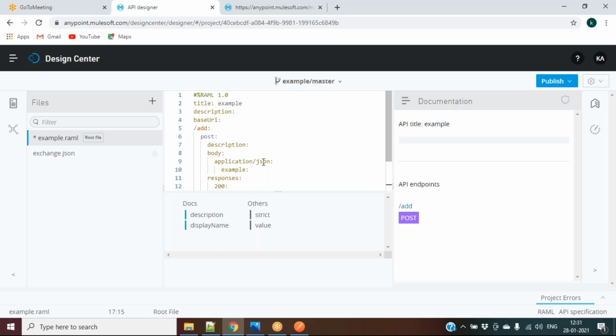For your reference, I will be sending you whatever file I have developed, so that you can have a reference and do it on your own.